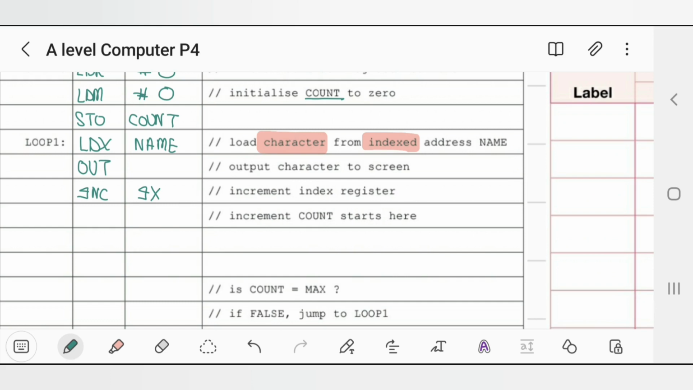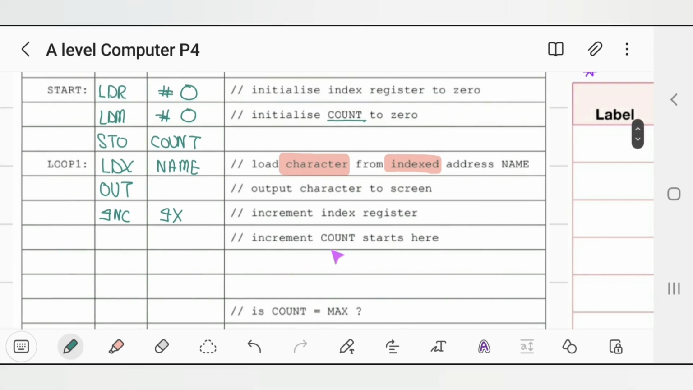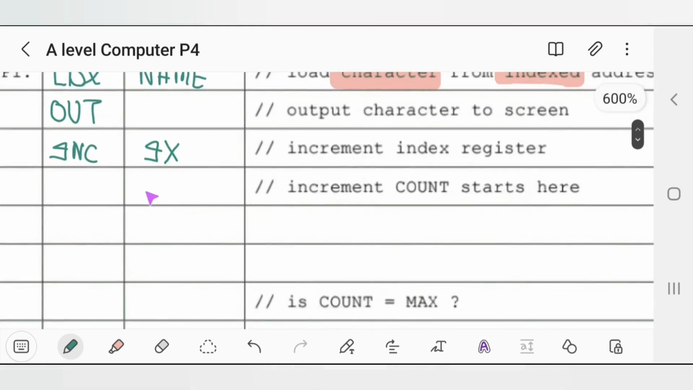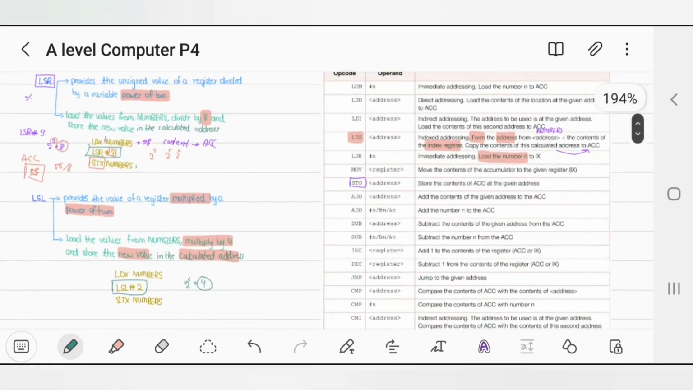Which means that you need to increment the count. Okay, so I will write down count. Increment count starts here. First of all, I'm going to take the value from count into the accumulator. I will increment the accumulator and then put it back into the count. This is how I'm going to do it.